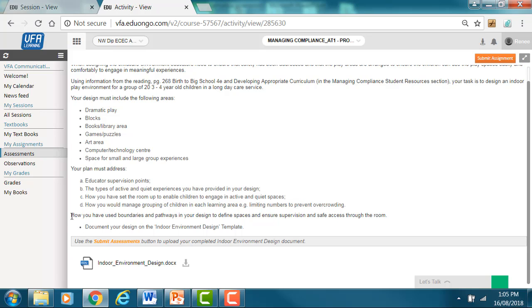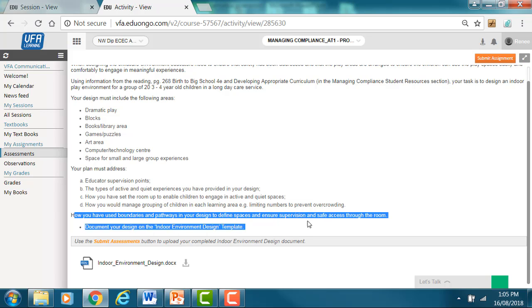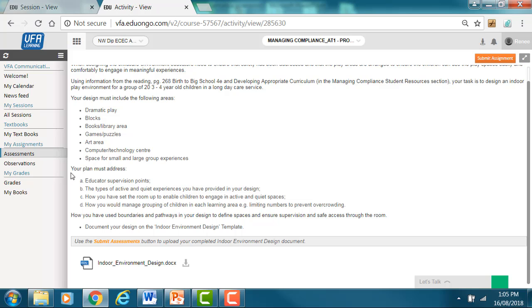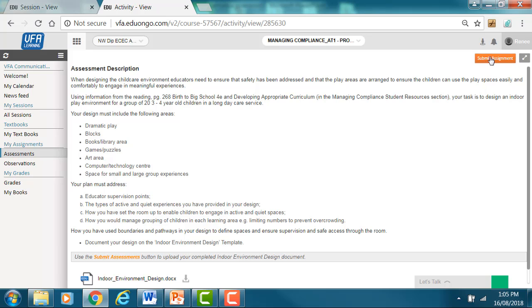You also need to cover this one here that doesn't come under a letter, but it is a question. How do you use boundaries and pathways as part of your design to make sure that the area is safe? So you need to do the design and make sure you're covering all of the points A, B, C, D, and this last one here as well. Once you've done that, you can upload and submit your assessment.